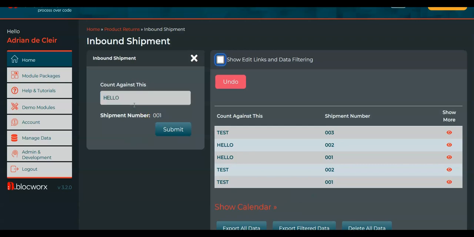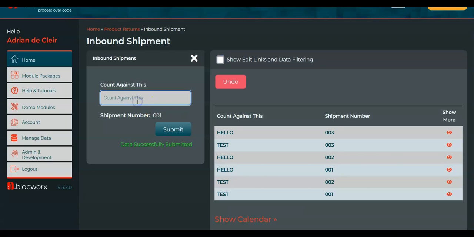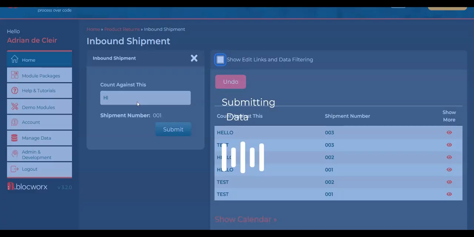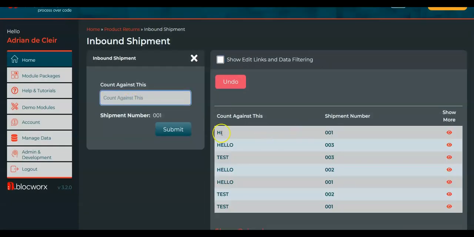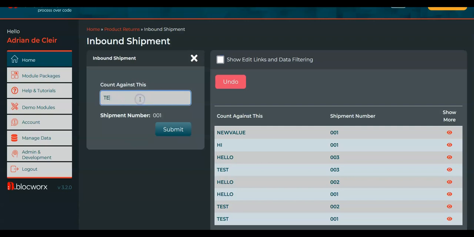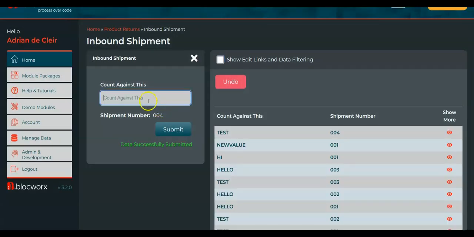And hello, that's 003. Let's do hi, and that's 001. So it's counting how many of these have already gone in, and it's only incrementing based on that. So when I have a new value, it starts fresh. But when I go back to test, now we're up to 004.